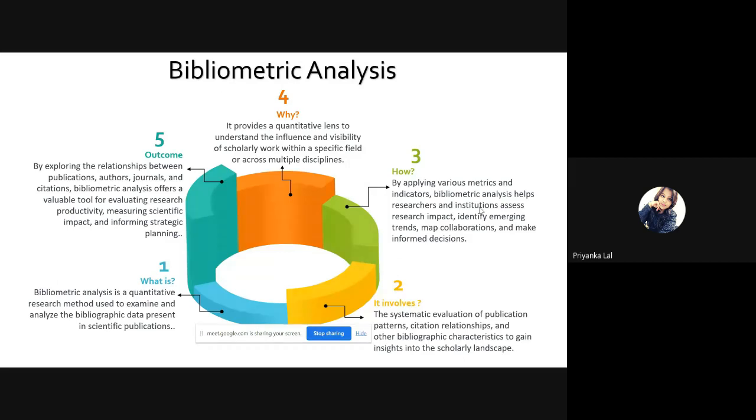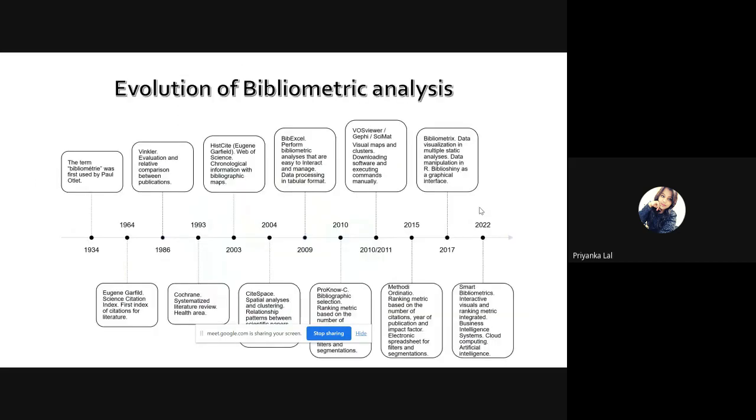That map of collaboration is seen in the case of bibliometric analysis. And why is it done? In order to see the influence and particularly the trend of that particular topic in the specific field. And the outcome: we will see the relationship of publication, author, journal, citation, all these in the outcome of bibliometric analysis. Now, bibliometric analysis is not a new topic. I'm just going to skip it, so we can keep more time for hands-on training. It started in 1934, and now with the advance of technology like artificial intelligence, it has become easier to do this kind of bibliometric analysis.